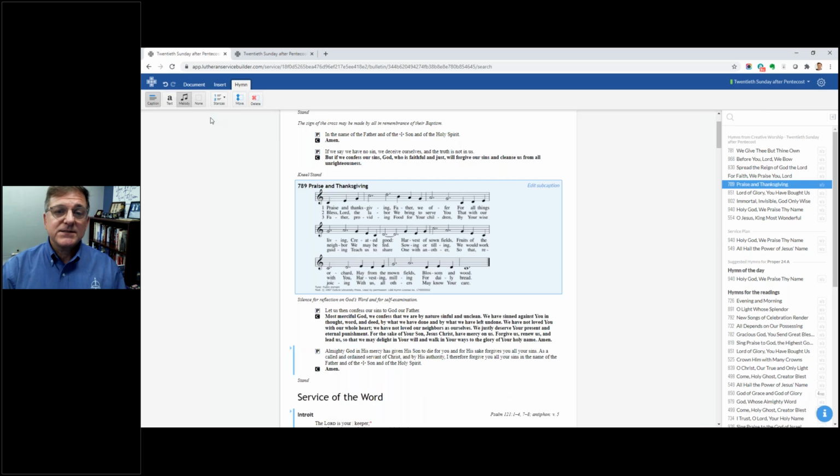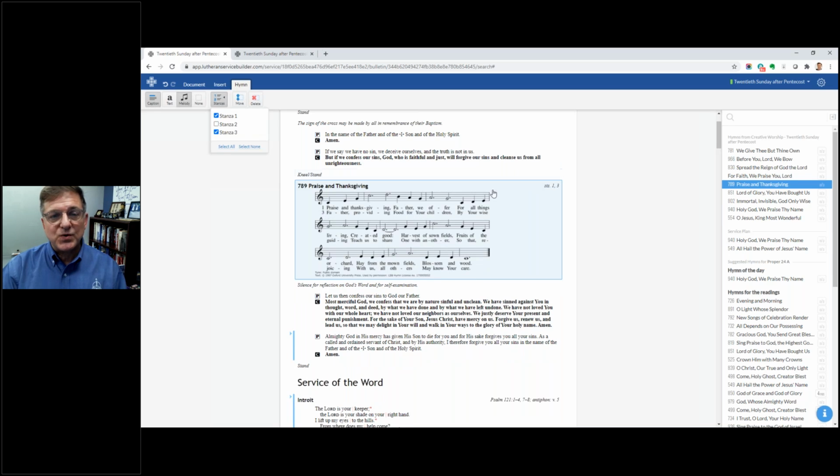But I wanted to add the melody line. So I just click on melody and there it is for you. I wanted to change the stanzas. Maybe I don't want to sing stanza 2. I do that and that's changed for you. Think about how much time that's going to save as you're planning your service and you're looking at your notes and you're saying, okay, this is what we need to have in this service.